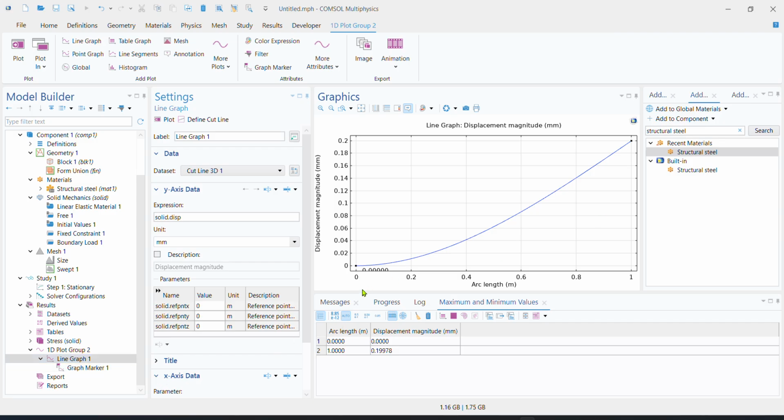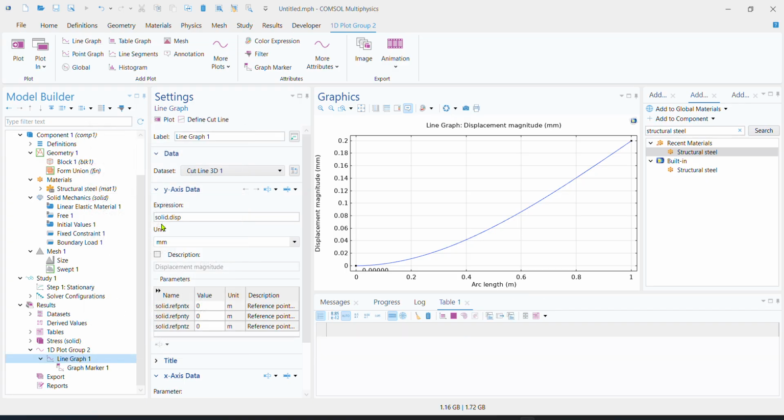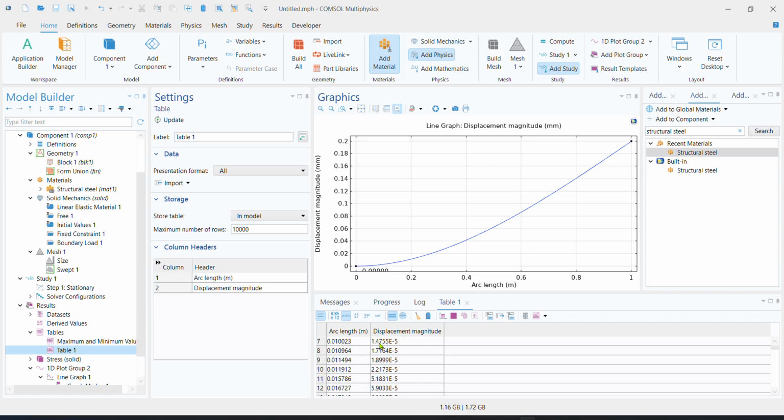But if I want an entire table, of course you can go across this graph to get values at each point, or you can simply right click on this line graph, and there's an option to plot data into a table. When you click on that, I get data of displacement for different arc lengths, and you can conveniently choose 2 or 3 values which you can put inside your table, right? Now, after this is done, I want to do the stress part of it, right?